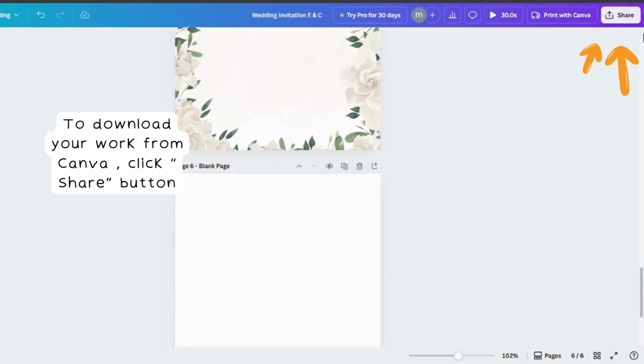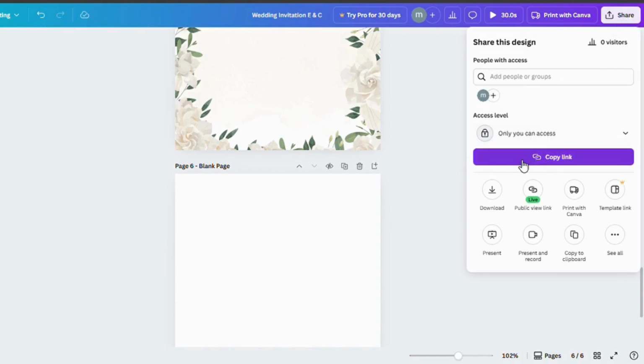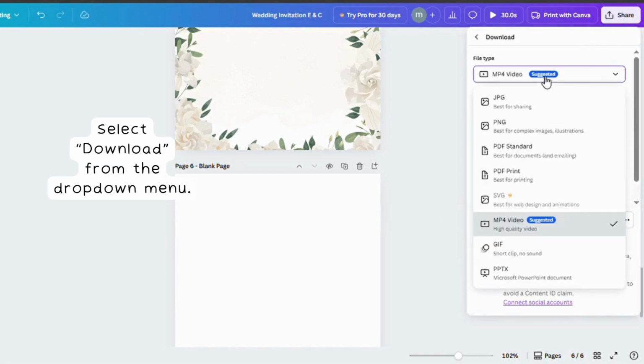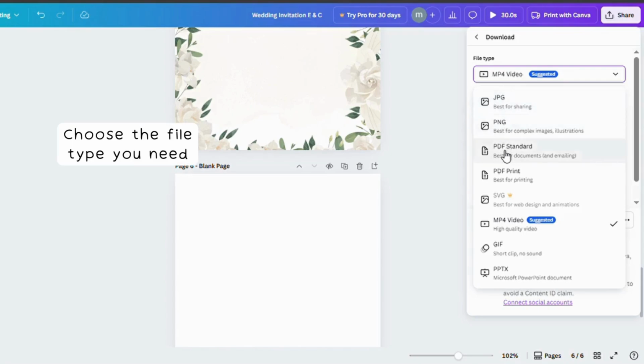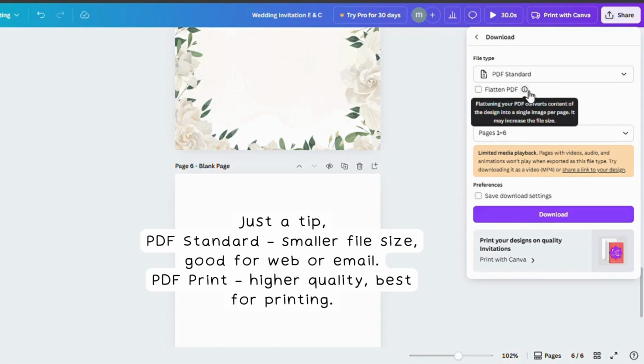To download your work from Canva, click the Share button. Then, select Download from the drop-down menu. Choose the file type you need. Now let's try the PDF format. Read my tip to know which PDF type you need for your project.